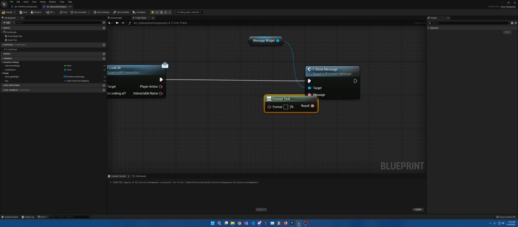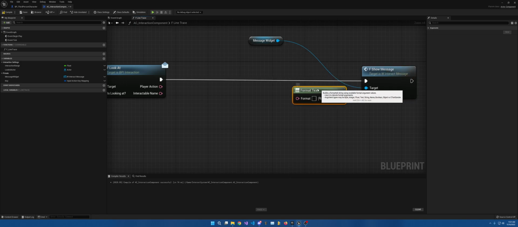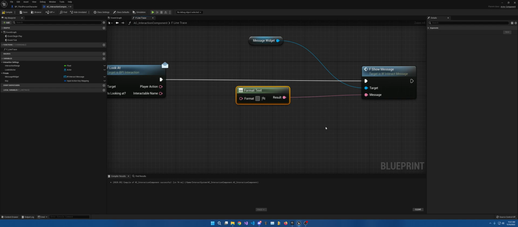format text. So this is really cool. Anything that's placed within curly brackets will create a pin. And to best explain that, I'm just gonna show you. So first, press open curly bracket, and I'm gonna type in the word key, close curly bracket, then 2, and then within curly brackets, player action, and then within curly brackets, interactable.